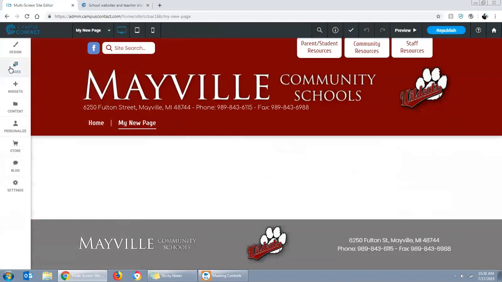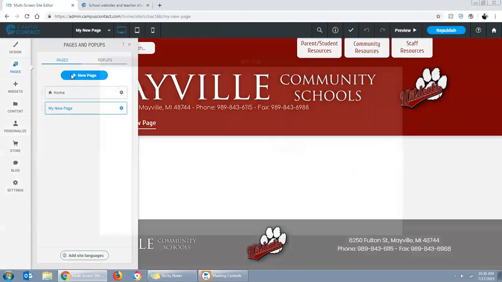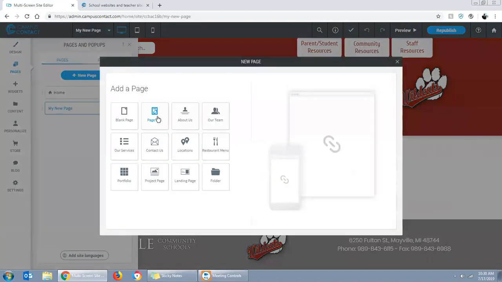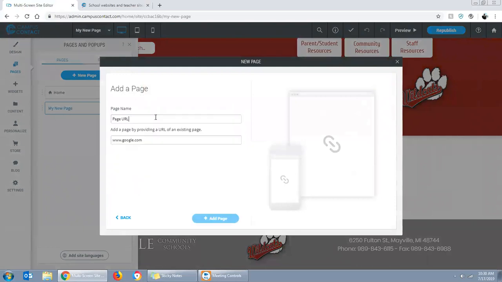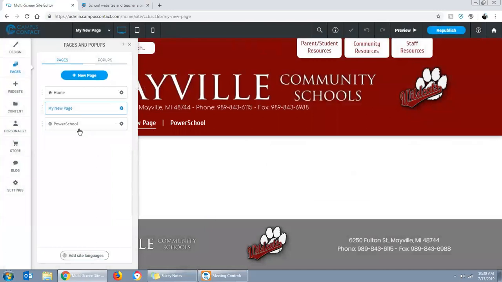So I'm going to go back to pages, and let's add another new page. We'll use that page URL that we talked about. So we're going to add a page URL. We'll call this one PowerSchool. And maybe that's going to go to powerschool.com, I think it is. And there's my PowerSchool page, my URL page.